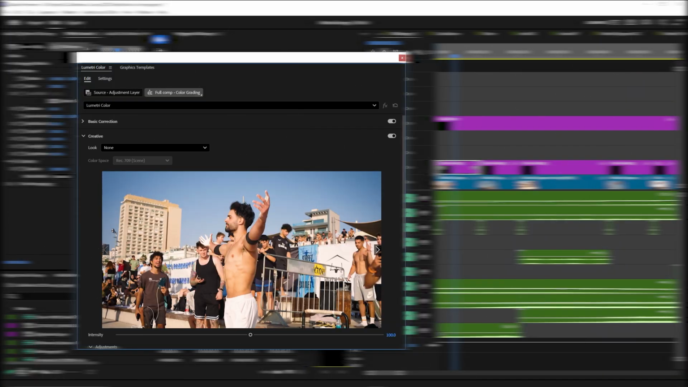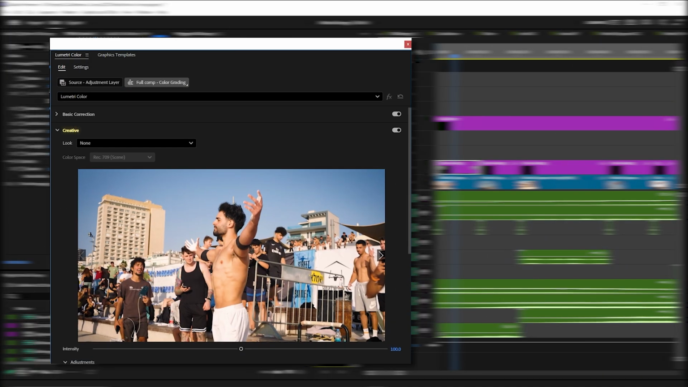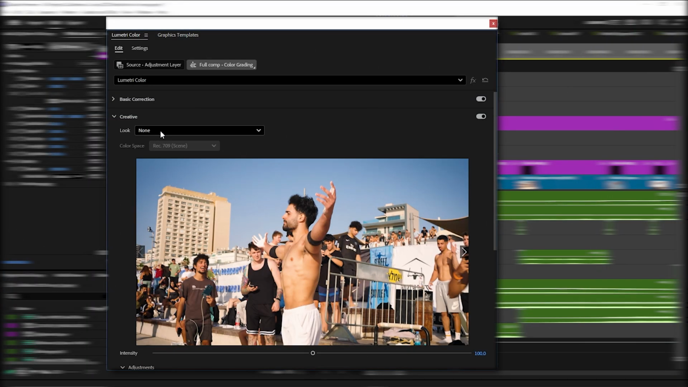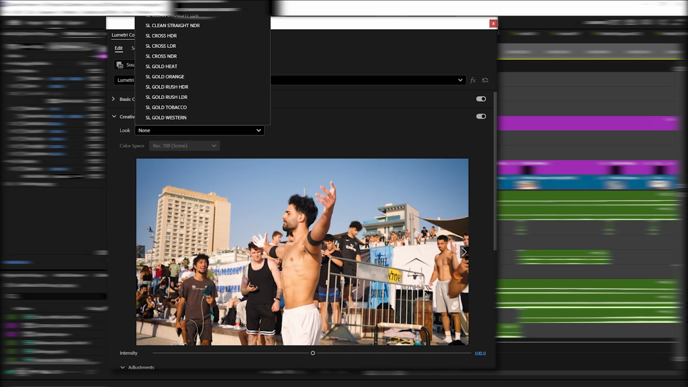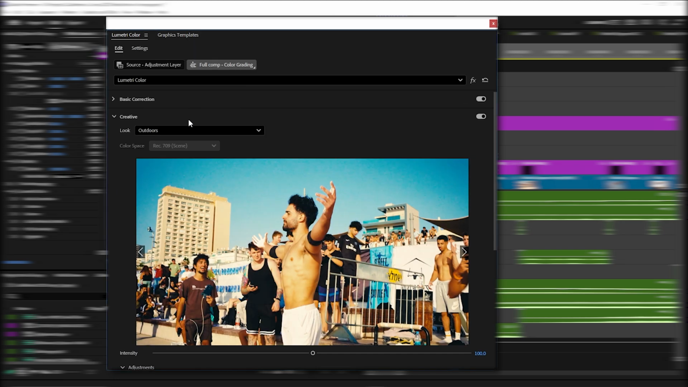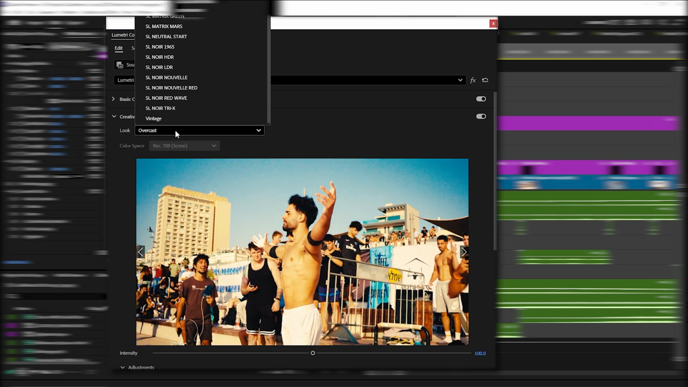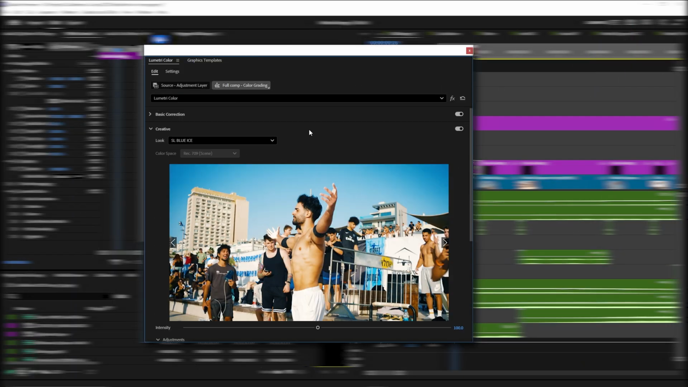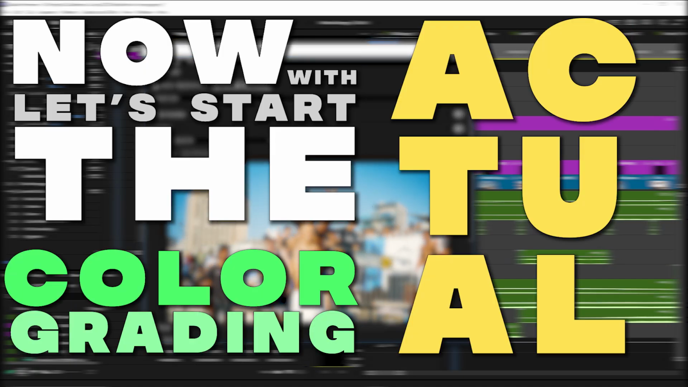Next, open Lumetri Color and navigate to the Creative tab to begin adjusting the look of your footage. Now we want to set a LUT that supports the overall vision of your video. Open the Look tab and choose a LUT that best matches the style and mood you want to achieve. Great, now let's start with the actual color grading.